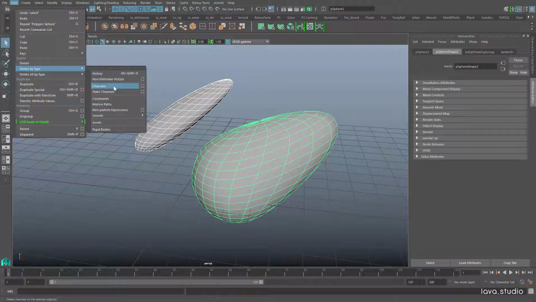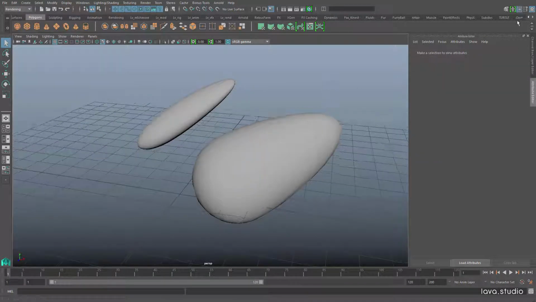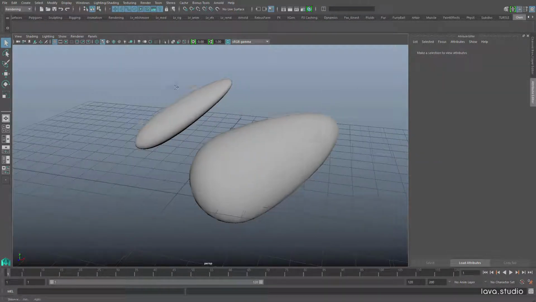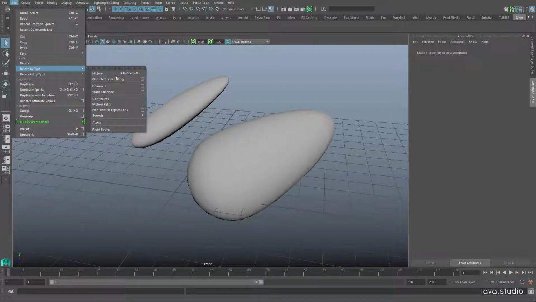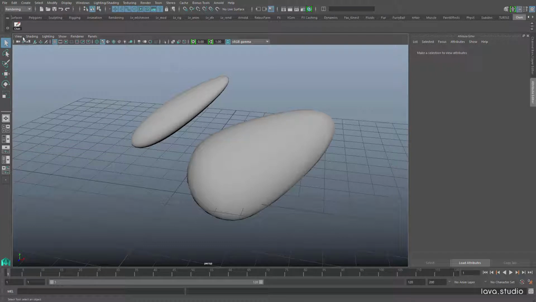But sometimes we need to delete channels. We don't have a shortcut for channels. I'm going to create a button for delete channels. So we go to our shelf, we press and hold Control and Shift keys, and then we go Edit, Delete by Type, select Channels. Apparently nothing happened, but let's release and we're going to see the button in our shelf.